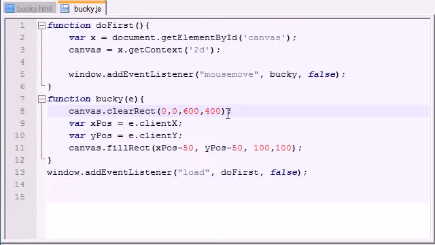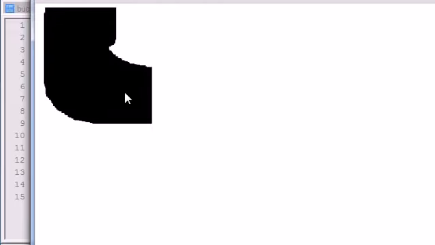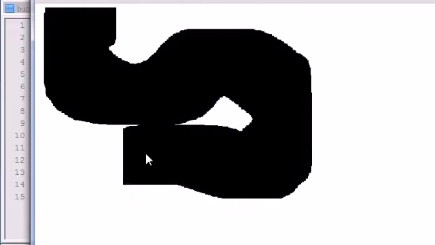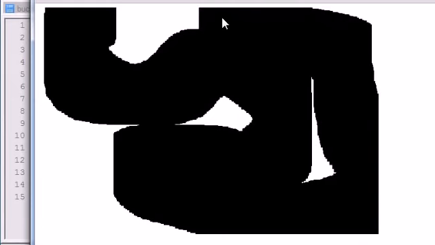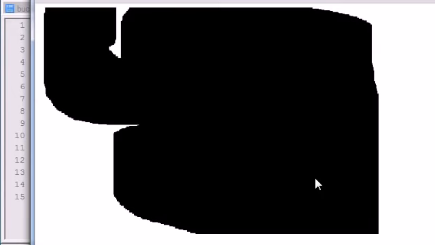So let me go ahead and actually just comment this out. Actually, I'll just cut it for now, and check out what happens whenever we don't clear it. As you can see, we get a drawing program. So if you weren't making a game and you wanted to make a drawing program like Photoshop or Paint, then you could do it this way. Pretty cool. So, yeah, I think that's pretty much it.